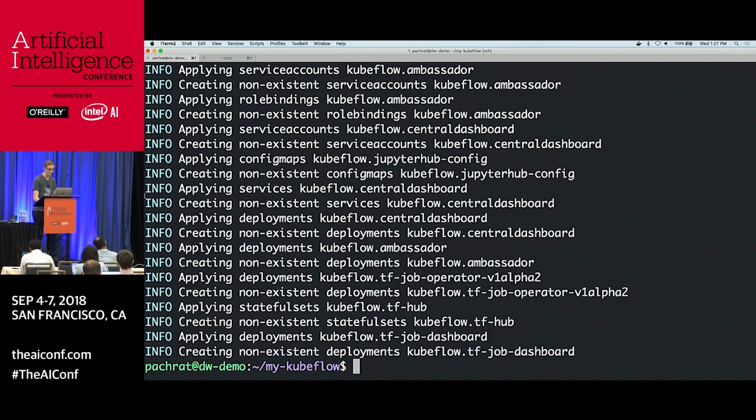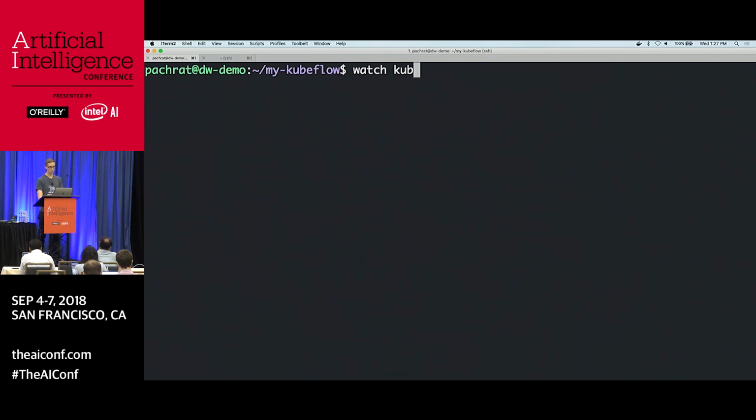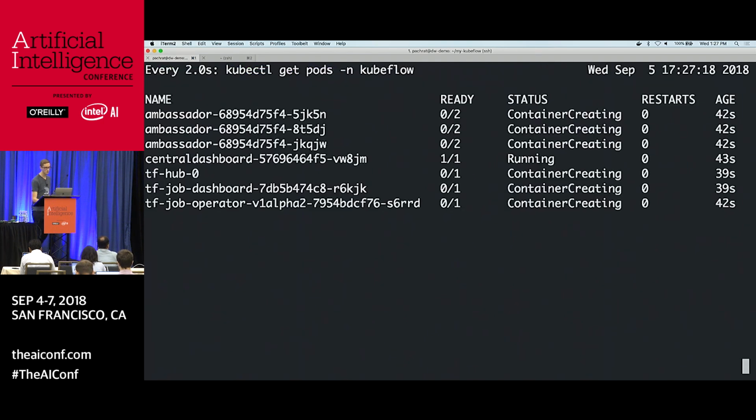When you do that, you should be able to do something like this. If we look at what pods are running in Kubernetes, we can see that there's a bunch that are creating. So all of this Kubeflow stuff is getting deployed to the server, or excuse me, the cluster. It'll all come up and running here in a second. Once it comes up and running, you should see all of those statuses say running.